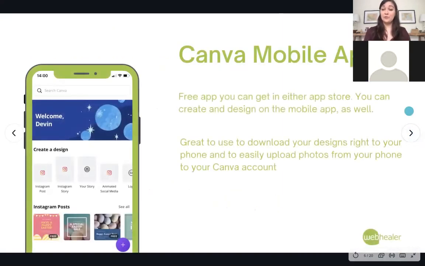And they do have a Canva mobile app as well. You can design and create anything in this app. Honestly, I find it a lot more difficult creating in the app than I do creating on the website. Not only because the screen is significantly smaller, but everything's placed in a different area than it is on the website. And I find it a bit less user-friendly than using Canva on the web.